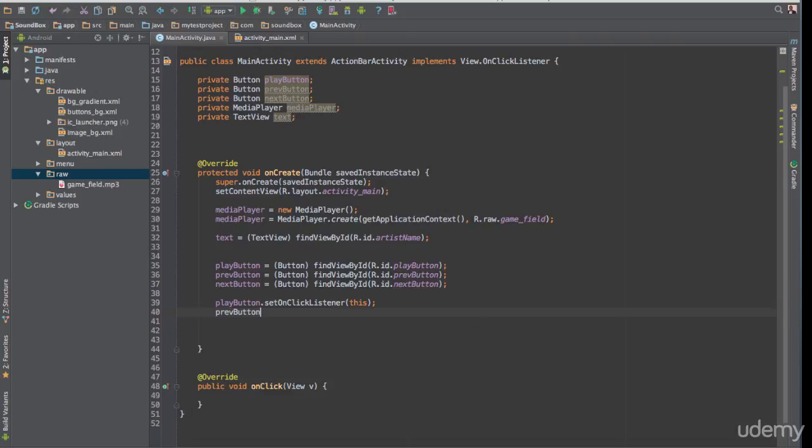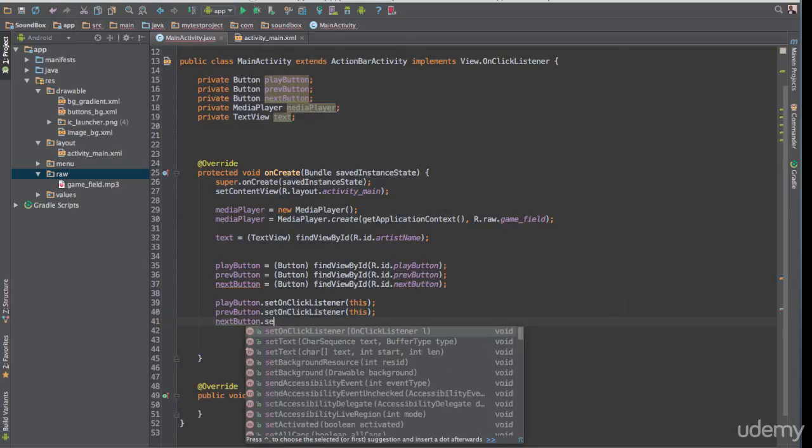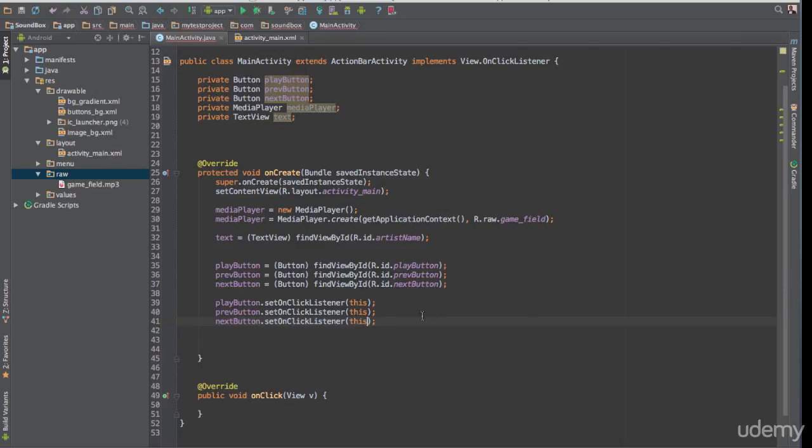So say prev button dot set on click listener, say this, and yes, you guessed it, next button and this. Now here, because of this void on click, we have registered all of the buttons, so all these buttons will be dependent on this on click listener here, because we've implemented the on click listener as a whole for this activity. Now, how do we fetch then?